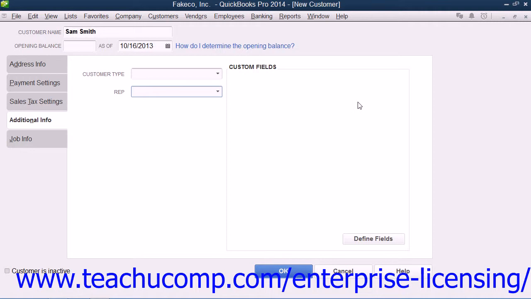If you are creating a new customer, then you are finished at this point. You won't use the Job Info tab, as that is only used when creating a new job for an existing customer. We will examine creating jobs in the chapter on estimates. For now, to add the customer to the Customers and Jobs list, simply click the OK button.